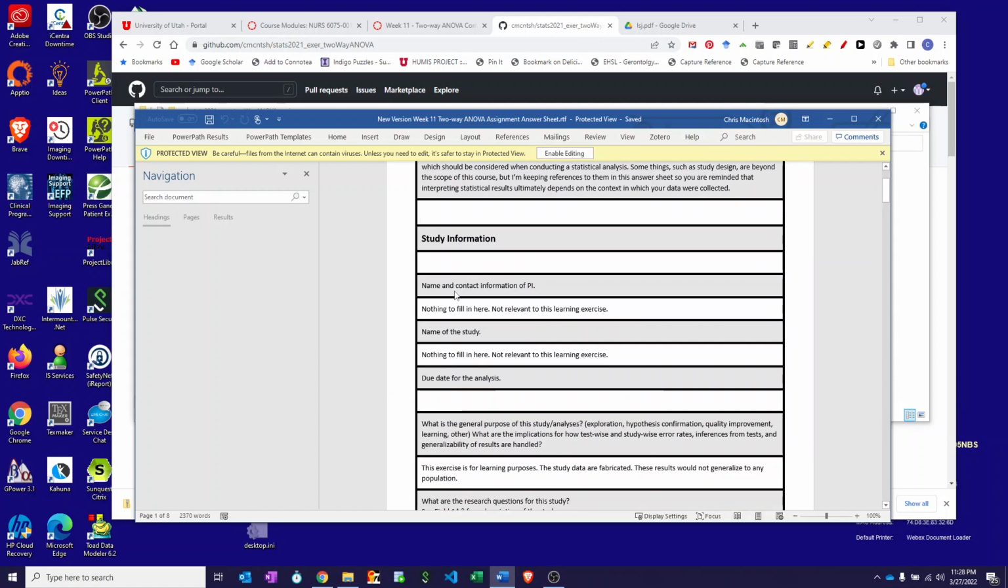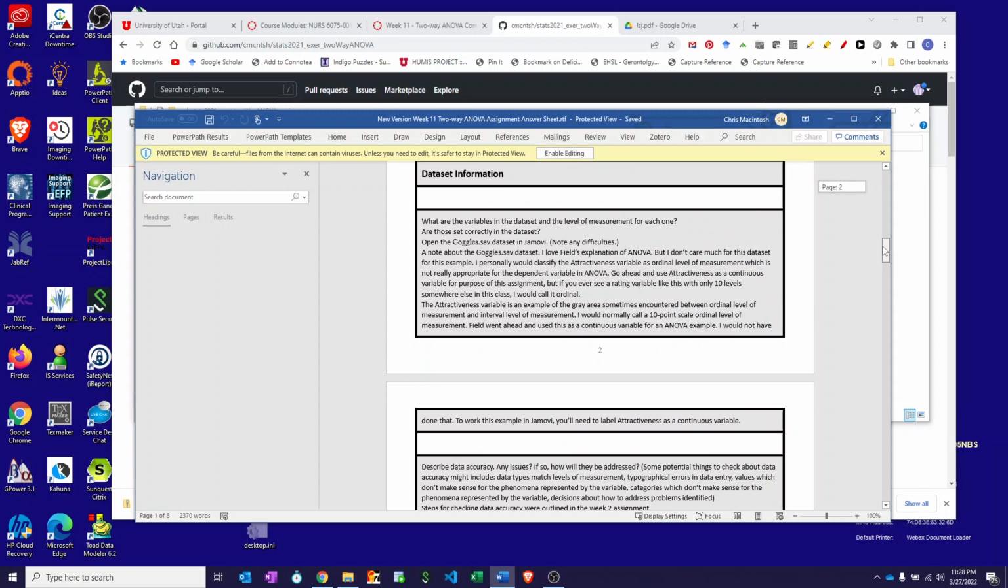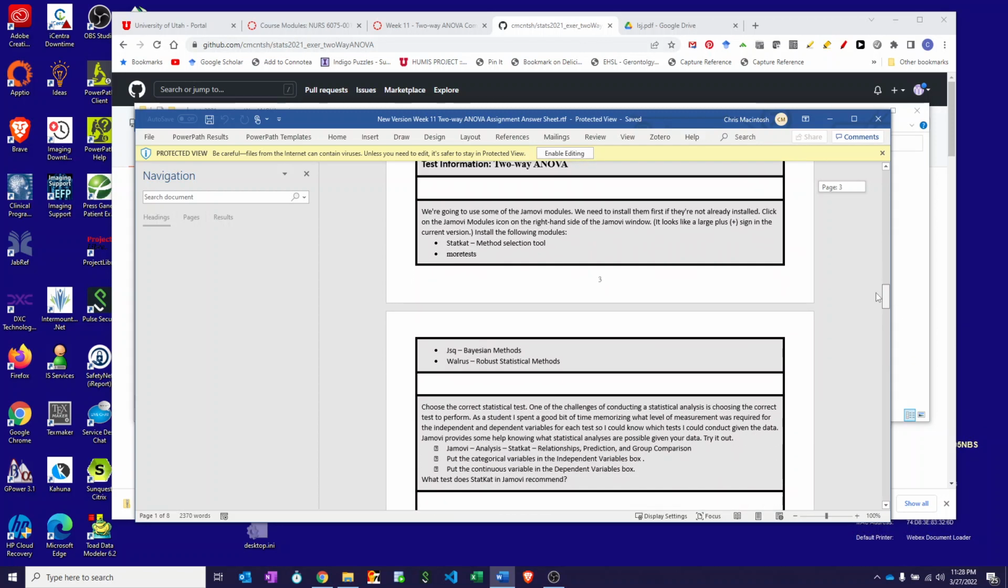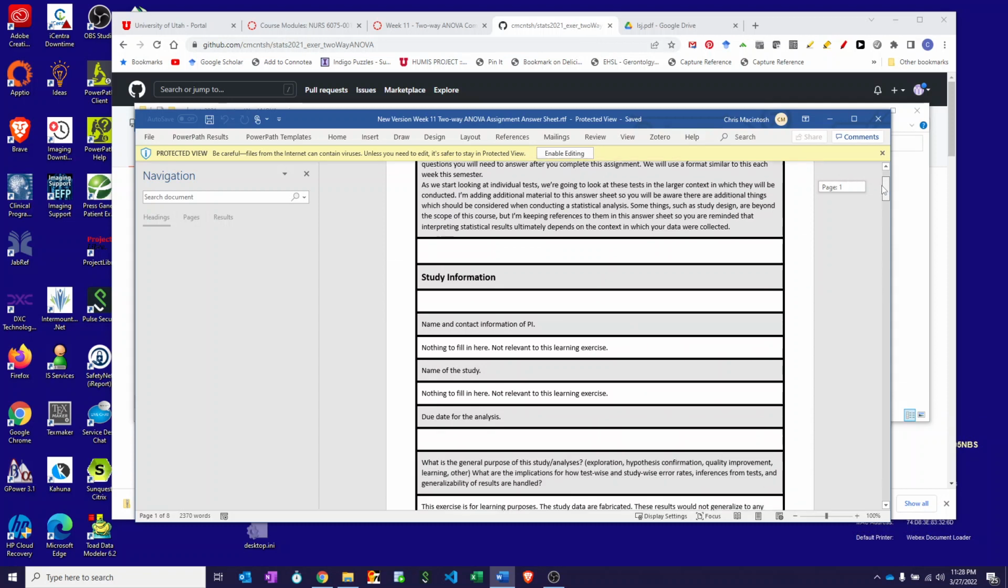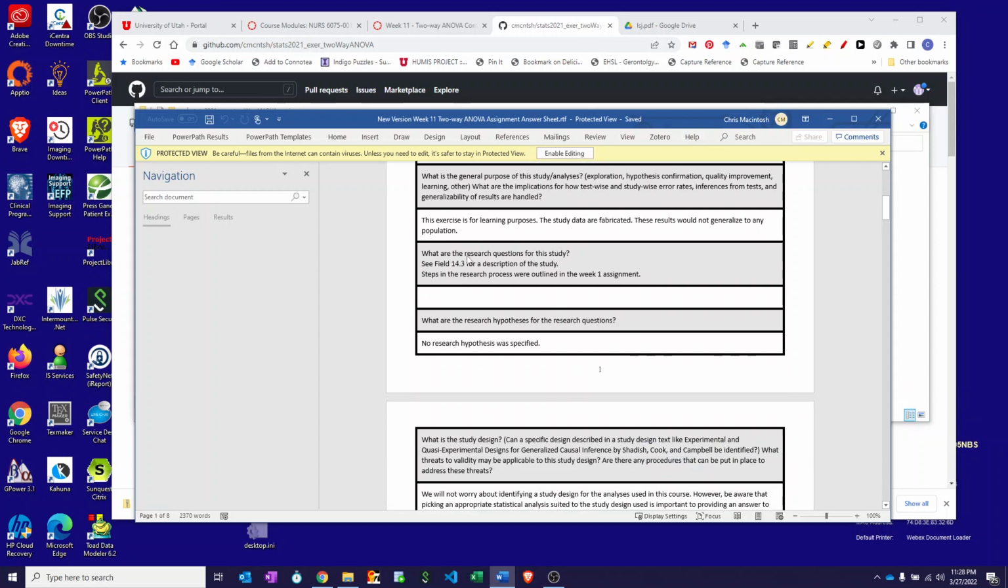And as always, there's three main sections to this instruction sheet. There's study information, there is dataset information, and there is test information. This is not an actual study, but I keep this here to remind you that if this were an actual study, these are things you should look at before you analyze any data. And not much up here other than research questions for the study. You can look in the Field text, chapter 14.3 for a description of the study and what he was looking at in this made-up example.